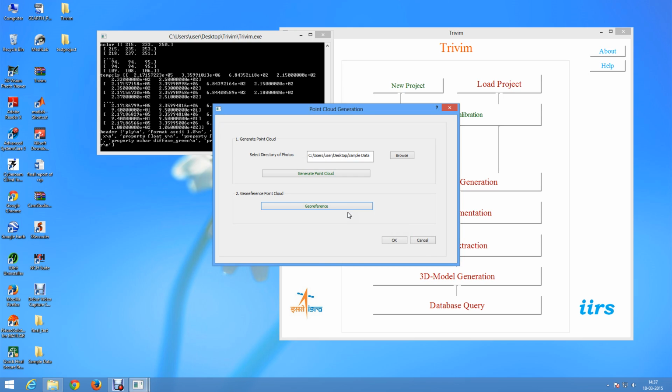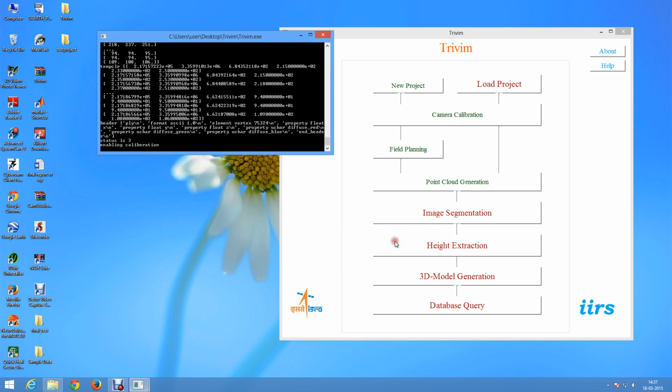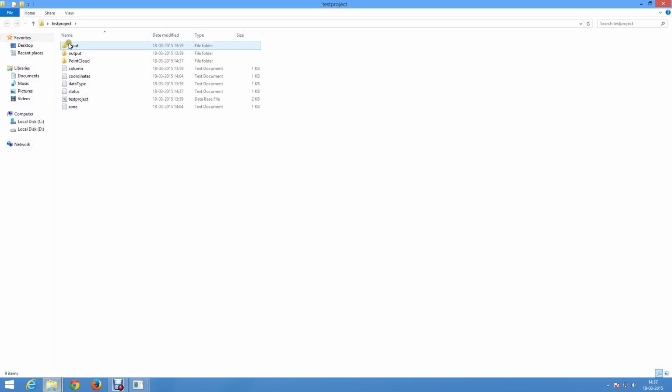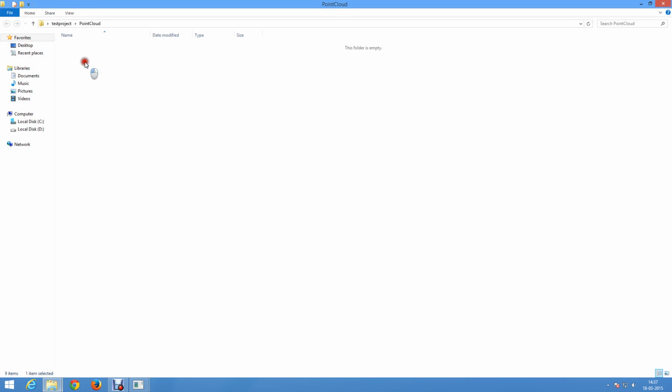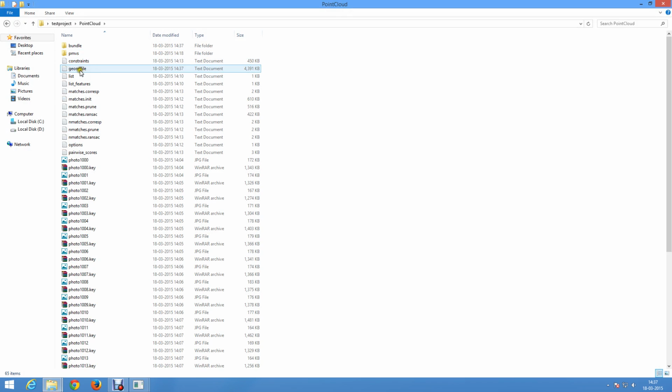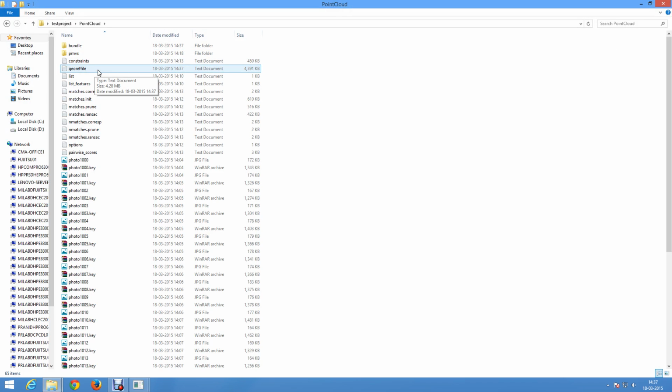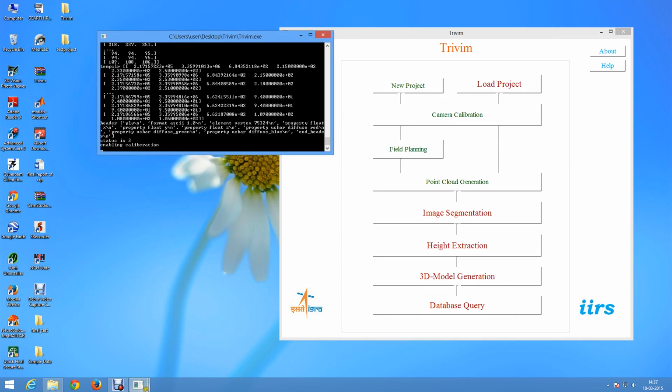See the command prompt window. After the process ends, click on OK. Check in your test project folder, point cloud, a georef file is created. After the step comes the image segmentation.